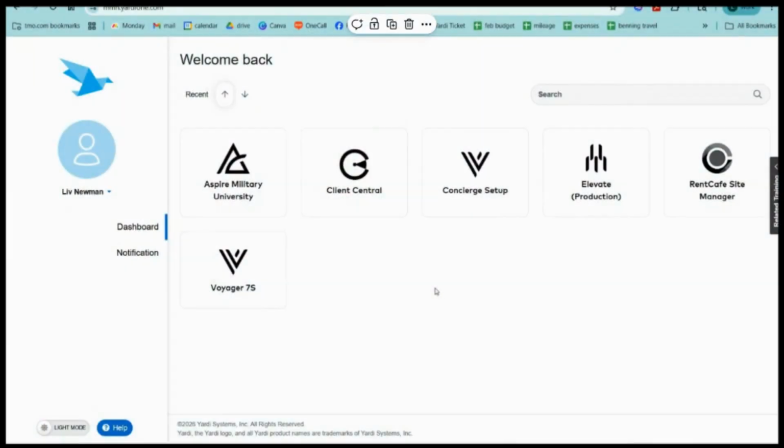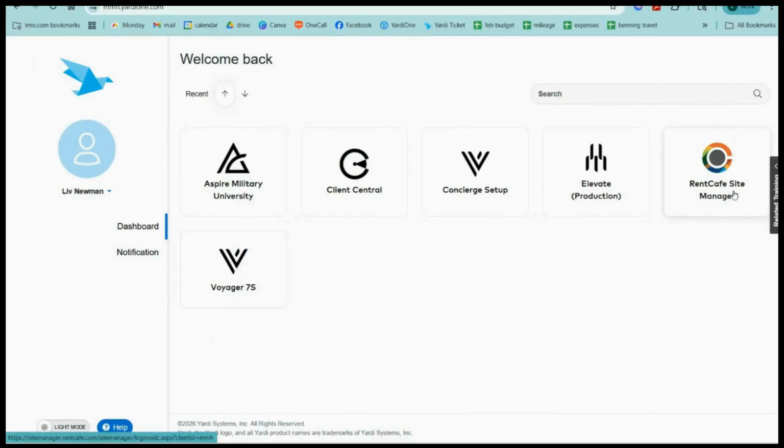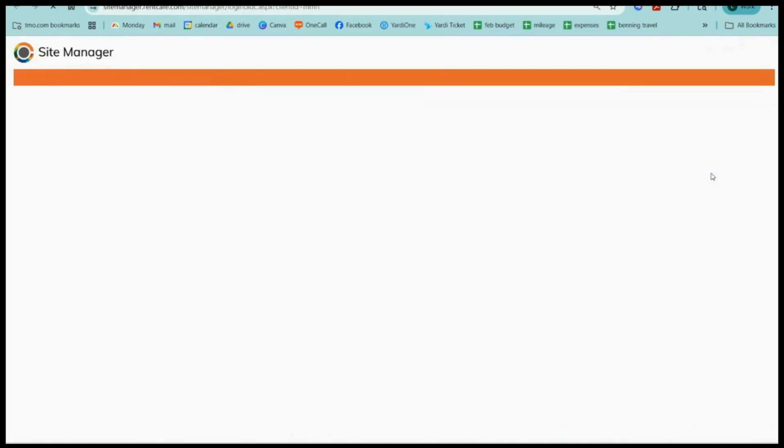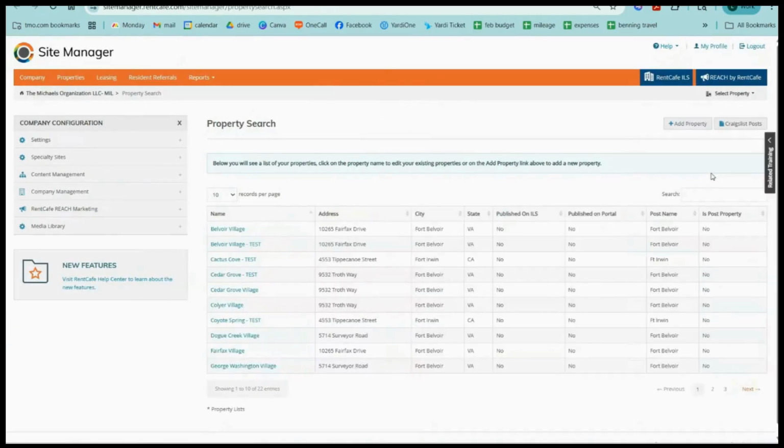All right, so for the portal, you have to go back into the Yardi dashboard. This is not in Voyager. Instead of clicking on Voyager, you're going to go into Rent Cafe Site Manager. And everything that I'm showing you is in live for me because Belvoir's already in it. So you guys can see what it looks like live. First, we're going to go to select property, and I'm going to go to the villages. This is our live environment.